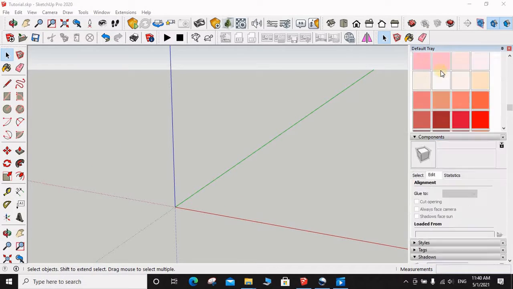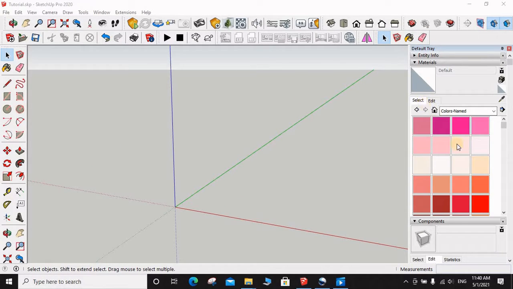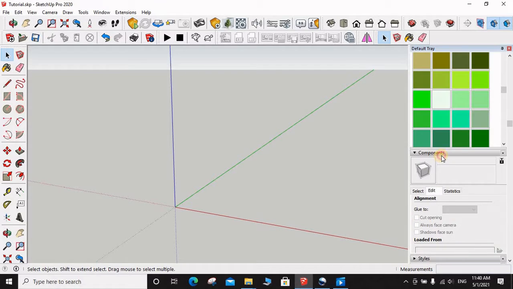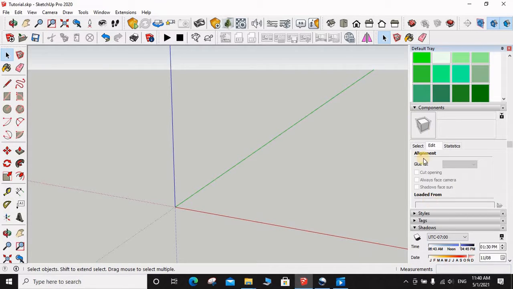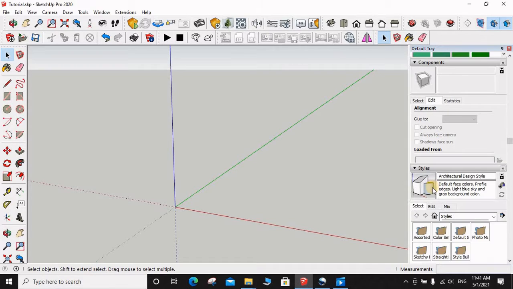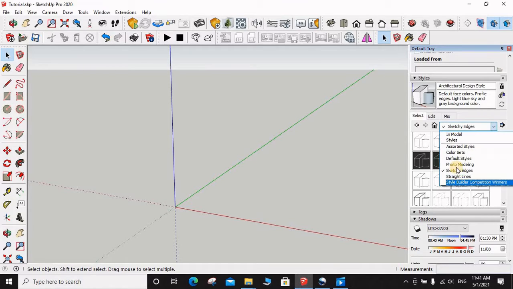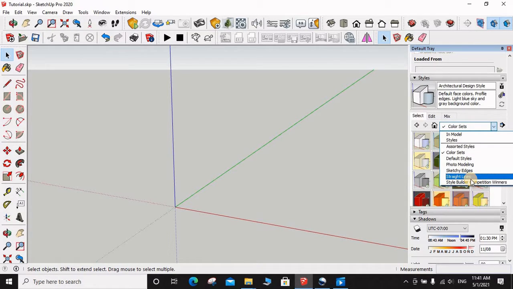Let's set to the default tray, where we can select different types of colors, materials, colors, entity info, information, and then components, selecting components as well as editing them, setting up styles which you want on the design, like sketchy type design like this, or any other photo modeling, as well as assorted style, color shades, etc.